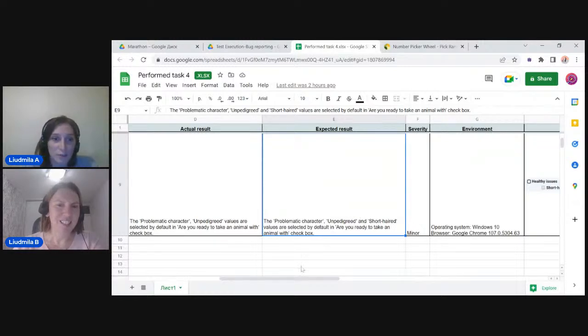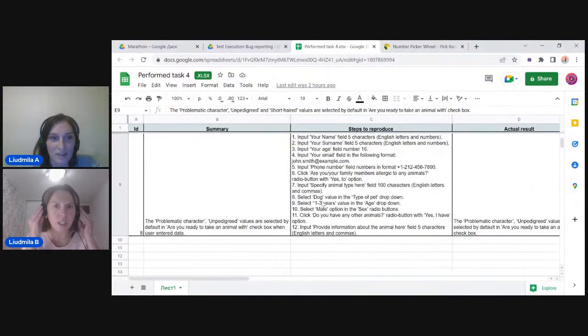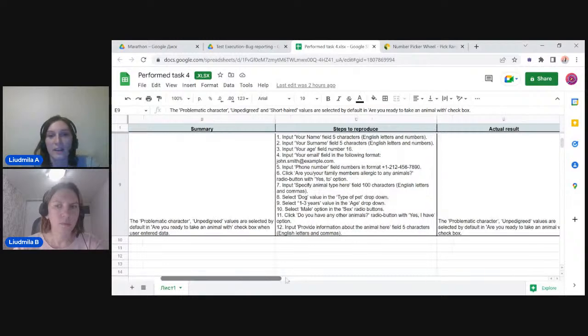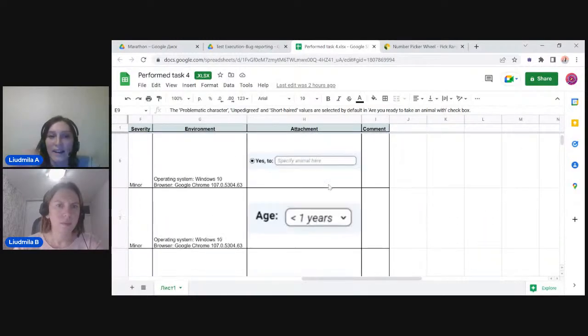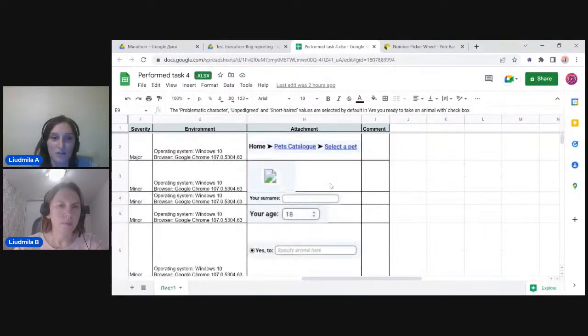Still, the structure is good again. Pay attention to the description. It's a very good possibility to add details to your bug reports. And when you add attachments, a very good practice is to provide needed highlighting to show where the bug is, what the problem is. It will make them clear.